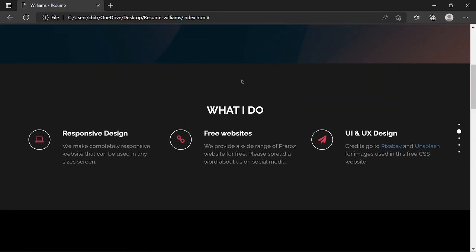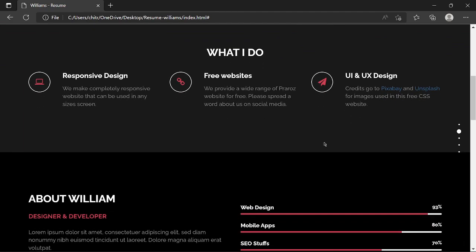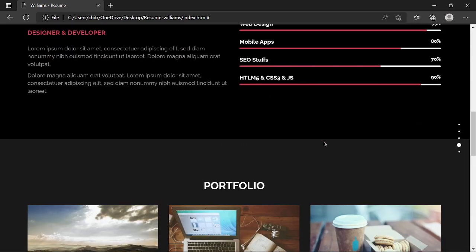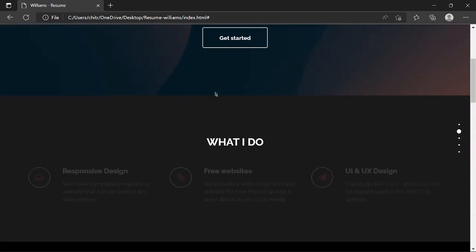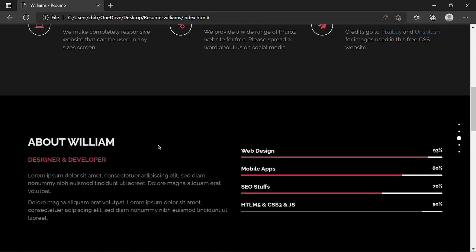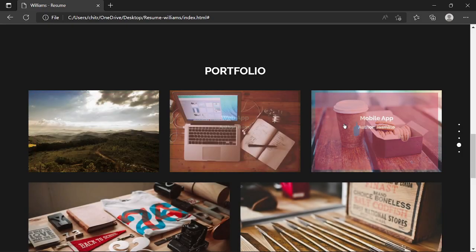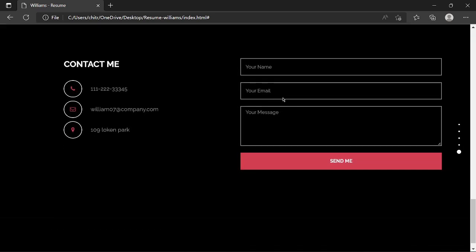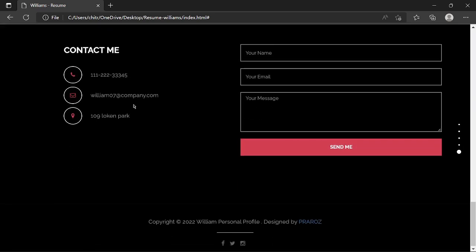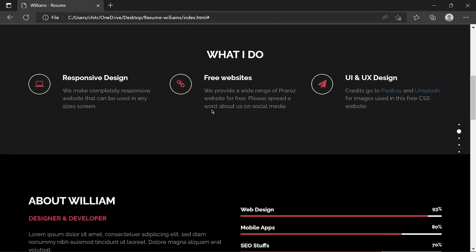So what I have here is responsive design, free website, and UX design. These are all animation. Let's open the page again so that you can see some animation. Here's about Williams, and here's our portfolio. These are all small animation you can see. Here you can contact me, or you can just send me a mail, and here we have our location as well. So this is a simple looking resume, or you can say a portfolio.